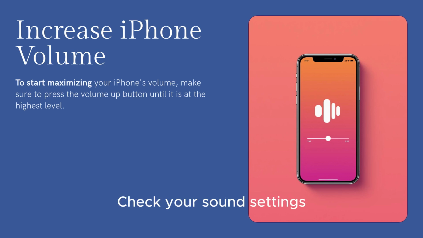Check your sound settings. Go to Settings, tap Sounds and Haptics. Under Ringer and Alerts, drag the slider to the maximum.